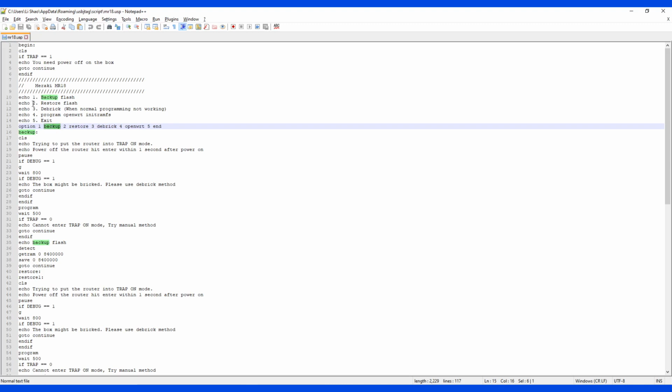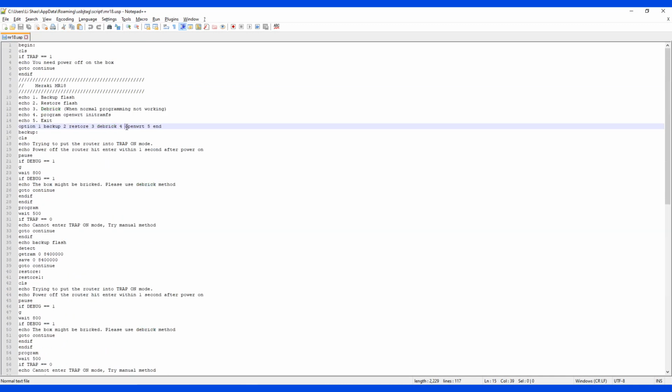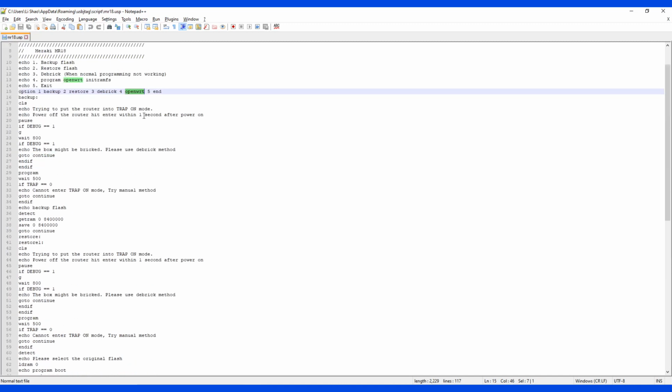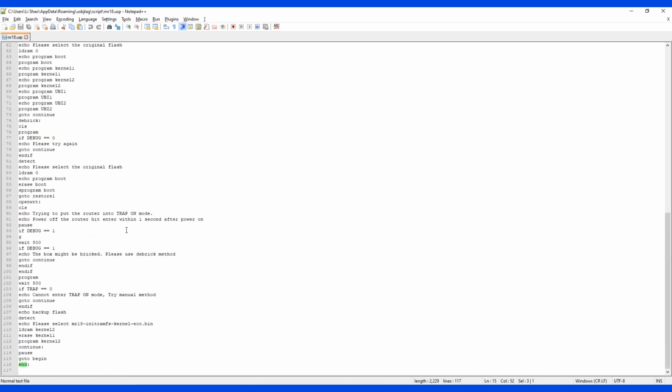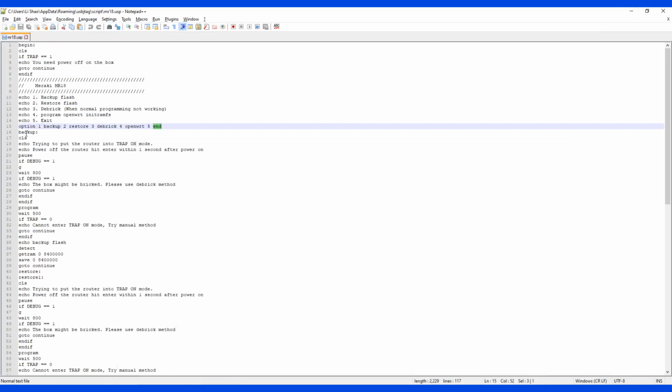So if I select 1, it will go to backup. If I select 2, it will go to restore, which is here, and 3 will go to debrick, which is the label debrick, which is here with the colon, and 4 will be OpenWRT, which is here, and selecting 5 will exit. So let's exit first. If I select 5 and click enter, the script exits. So the script finished. Let's execute this script again. Let's say I want to back up the flash.